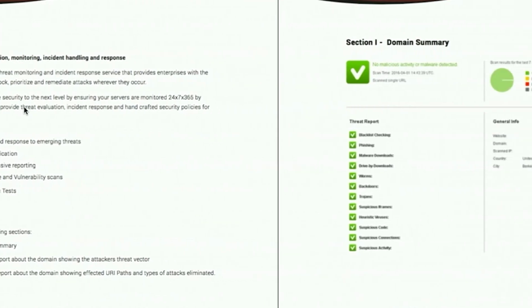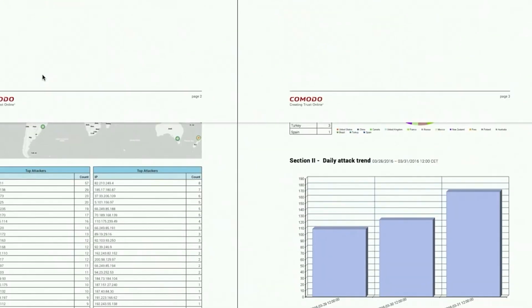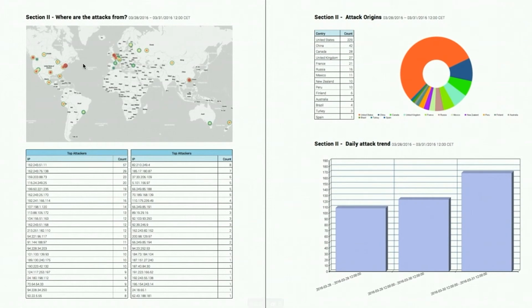In the summary, in the report, you can see blacklist checking, phishing, malware downloads, drive-by downloads, Trojans, backdoors, suspicious behavior, and traffic flows. Everything's presented in a great graphical interface, and all the information in this report can be correlated based on the rules and specific needs of your organization.